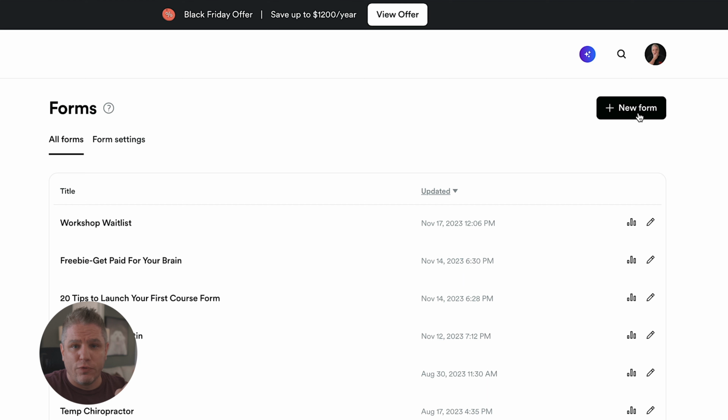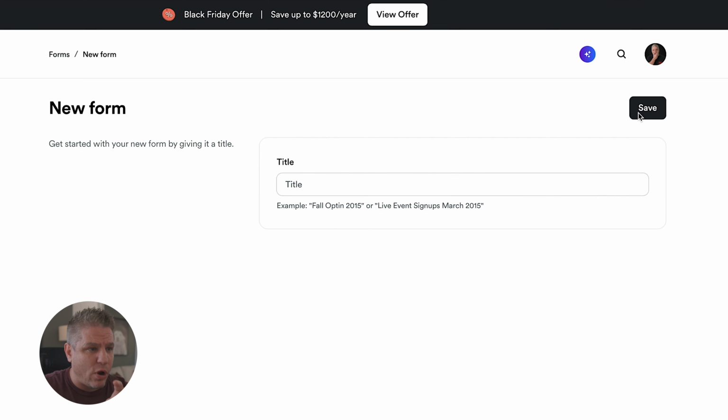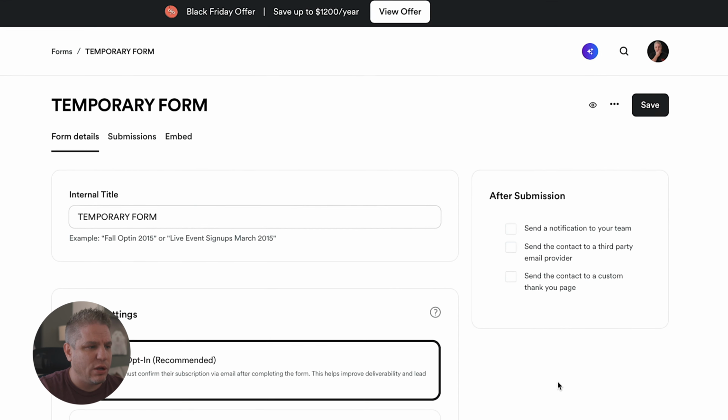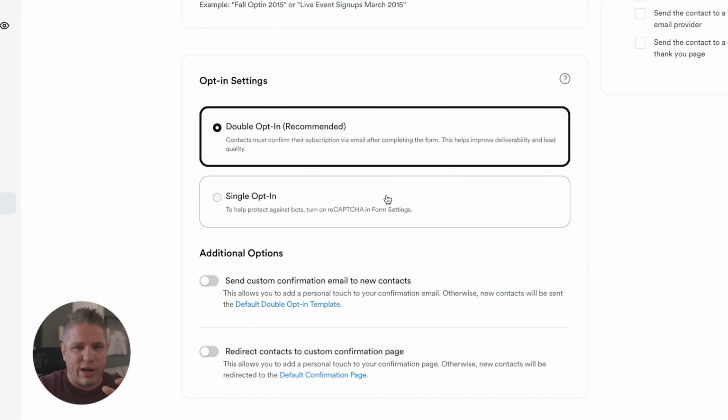So let's click on new form, and I'm going to show you how to create a new form from scratch. So let's just say the temporary form. Guess we'll do it in caps because I'm already in caps. Okay, so there's a few settings once you're in here. This is one thing that you're going to have to choose between: your double opt-in and your single opt-in.